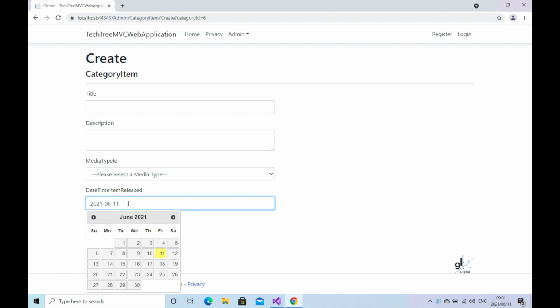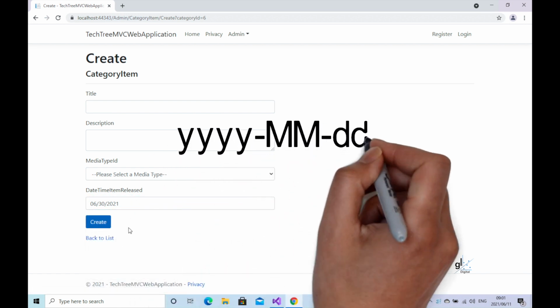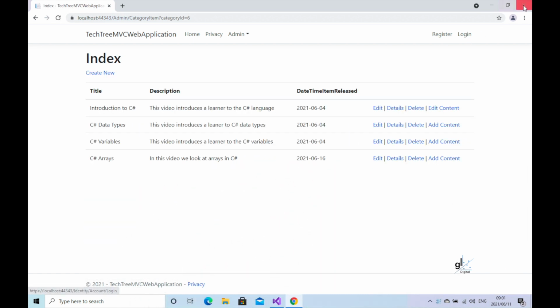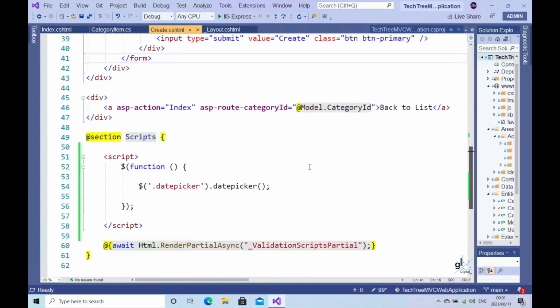Great, but when we select a date value from our date picker, our date format is not consistent with the date format specified in our requirement. It is not consistent with the date format that we now have displayed on the index view for the CategoryItem entity, or the default date value that we have now included within the DateTimeItemReleased field in the create view. So we are able to include customization options for our jQuery UI DatePicker widget by passing in an object containing our customization values to the DatePicker here.